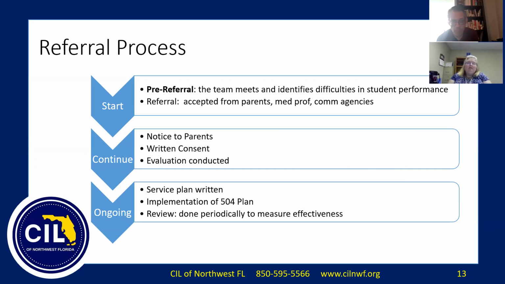The referral process is shown here on this slide, and I'm going to talk about how it starts, how it continues, and ongoing. The pre-referral process is when the team of educators meets because they've identified difficulties in students' performance, then the referral is made. It may be from a parent, it may be from a medical professional, or possibly from a community agency.